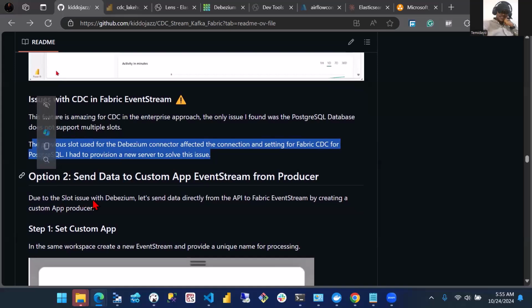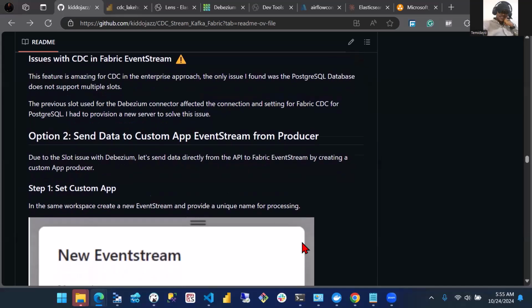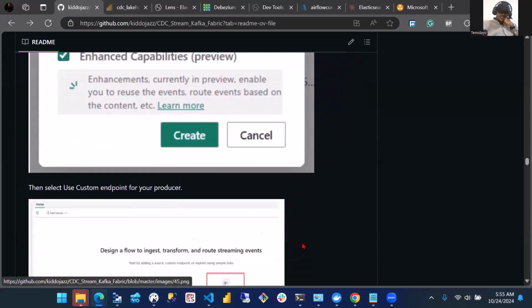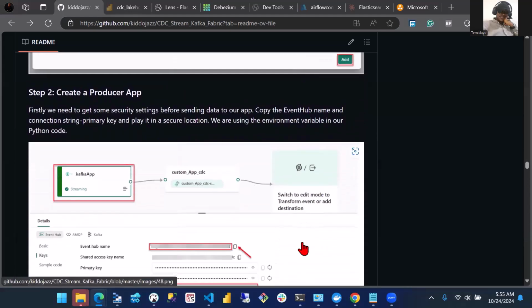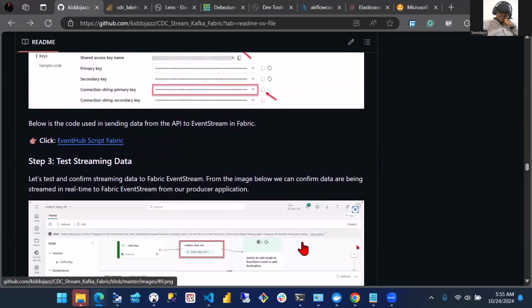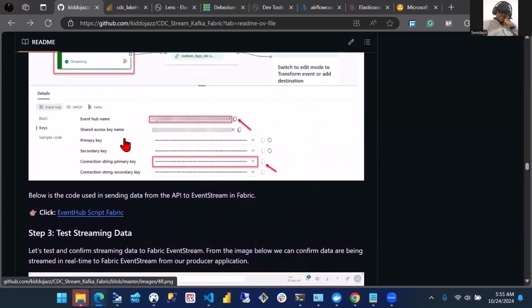Also, the other alternative is that I created another script that sends data directly to event stream. So I now use a custom application. I will explain all of this. I'm going to share all of this work. I'm just giving an overview. So creating custom scripts. Okay, so what else did I have to do? Get the connection string and also the event hub name. For those of us that are already used to using Event Hub, it's still the same approach, right?